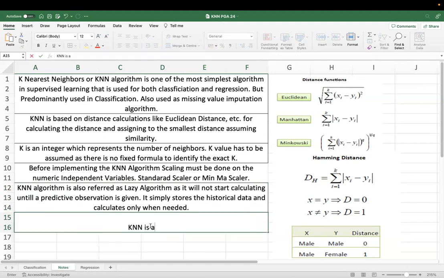KNN is a non-parametric algorithm. There are no assumptions. Tree-based models like decision tree are also non-parametric algorithms. All the tree-based models are non-parametric algorithms. Similar is the case with KNN. There are no assumptions to be made for this algorithm.